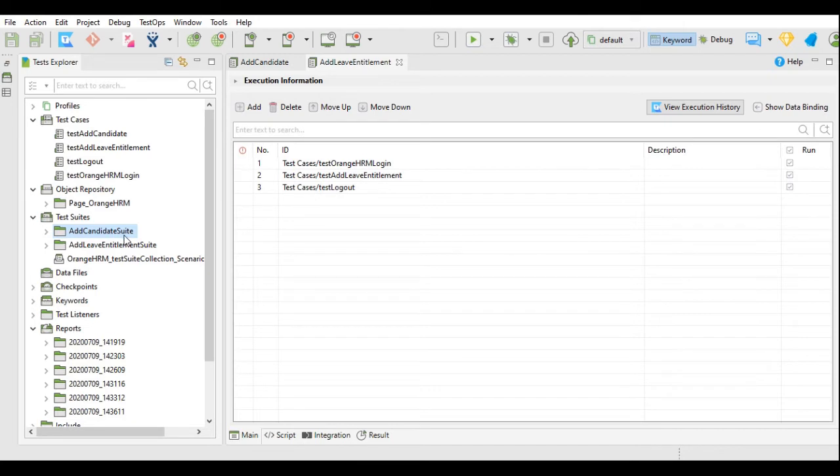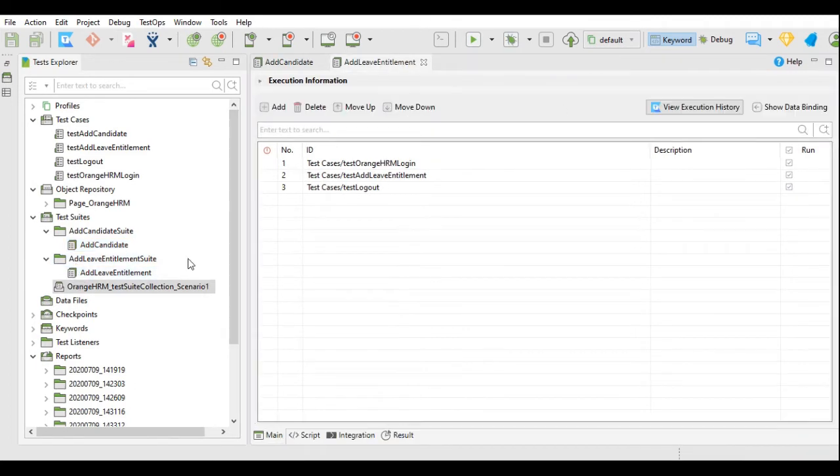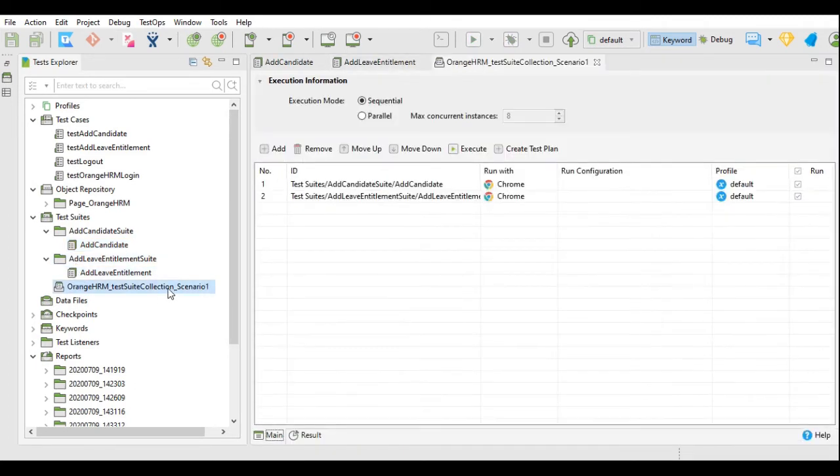Even the test suite folders. This is the add candidate suite. This covers the scenario of adding the candidate, and the suite name is also add candidate. In a similar way, the other suite. And this is the test suite collection which contains scenario 1. You can give the scenario name if you have. I have added two test suites, that is add candidate and add leave entitlement, over here to execute. And these two, for me, complete one scenario or one business process. So that's why I have made a collection of it.